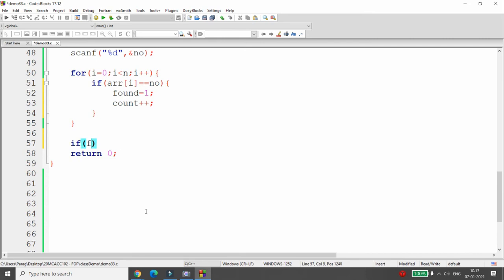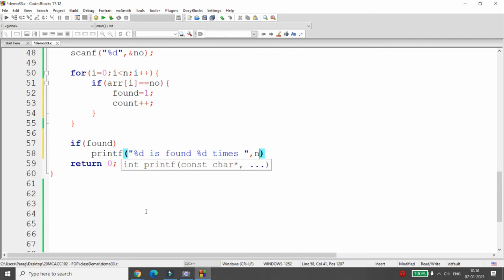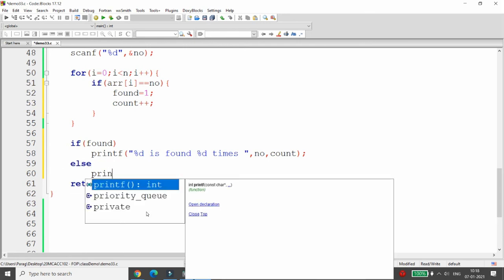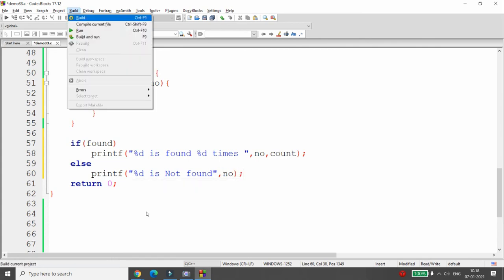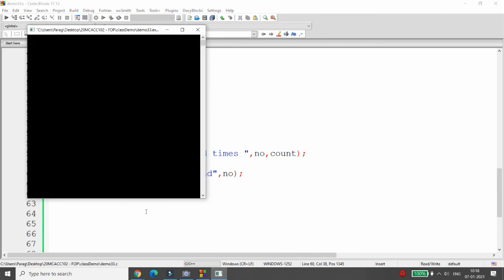Now here we will simply print if found. It means if found is equal to 1, then we will print that percentage D is found percentage D times, right? So the first percentage D is my number, and the second percentage D means counter, but if and only if it is found. Else we will simply print that number, that is percentage D, not found, and we will print the number available over here. Now let me run this particular program.